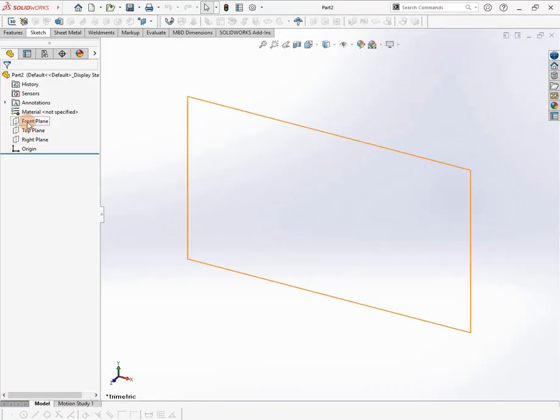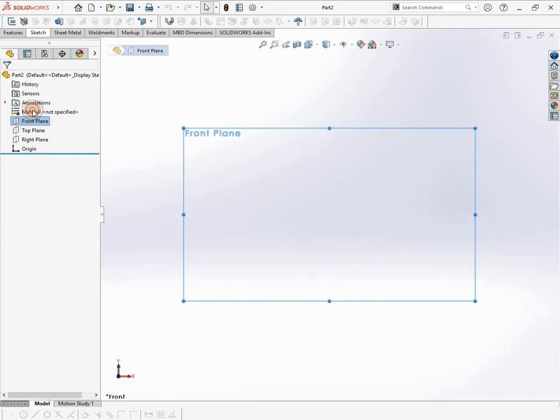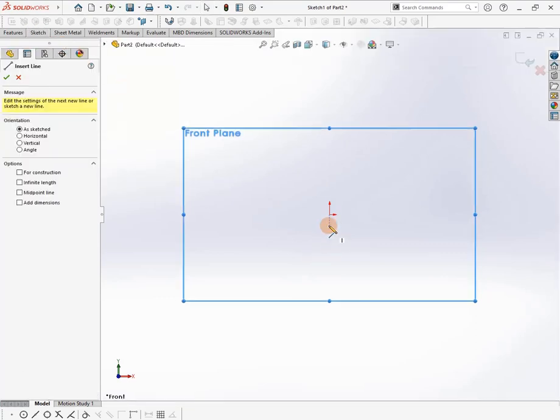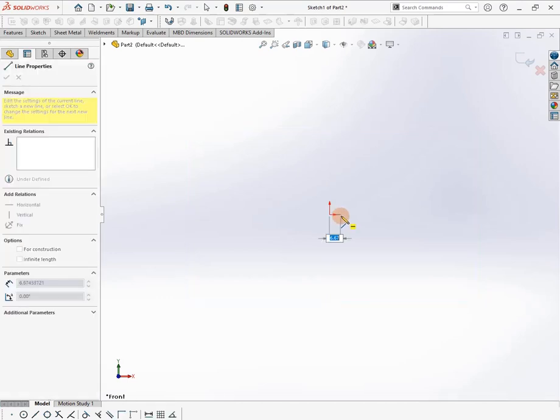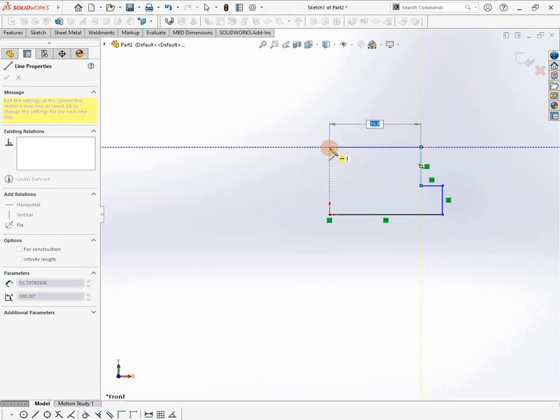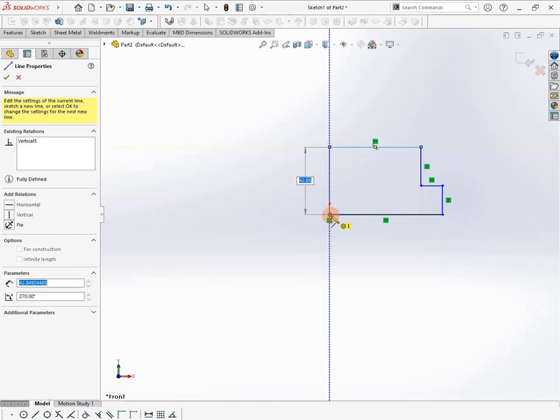Here we select Front Plane and Sketch. Here we go to Sketch and we start with Line. This is the origin point, so we start from here. We just start drawing the line like this, and one point is here and here, and then here and here. Escape.